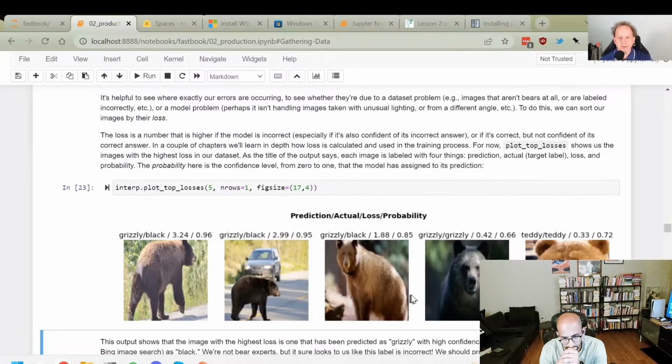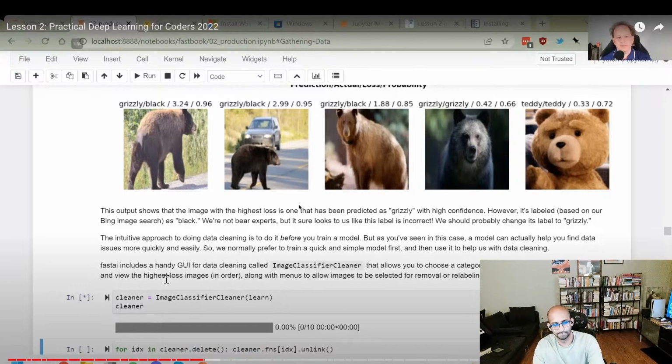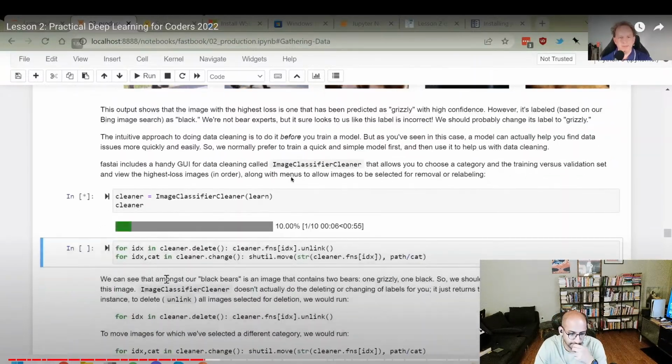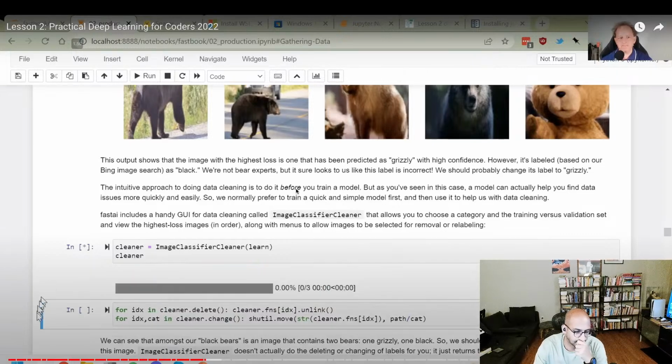Right? Now, notice a couple here, it's got grizzly, teddy, they're actually correct. So why is this loss bad when it's correct? The reason is because it wasn't very confident. It was only 66% confident. Right? So here's teddy, it's only 72% confident. So you can have a bad loss either by being wrong and confident, or by being right but not confident. Now, the reason that's really helpful is that now we can use something called the image classifier cleaner to clean up the ones that are wrongly labeled in our data set.